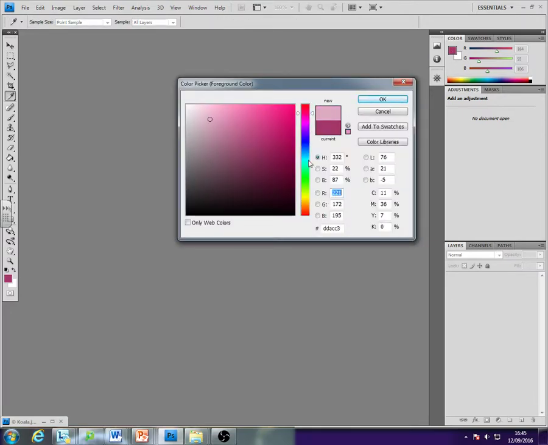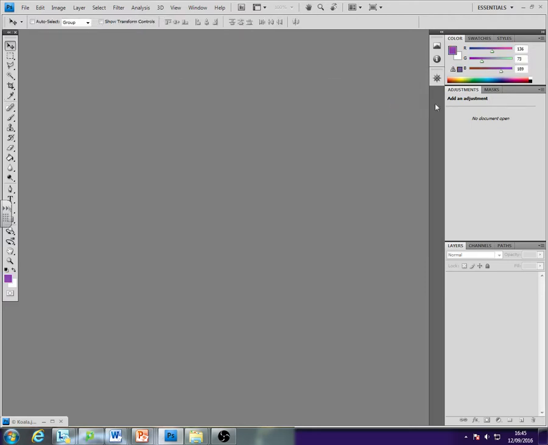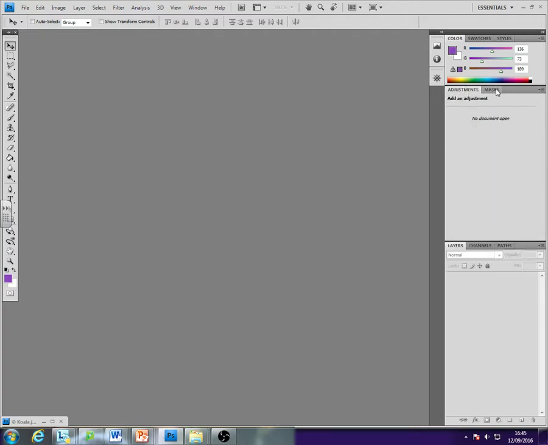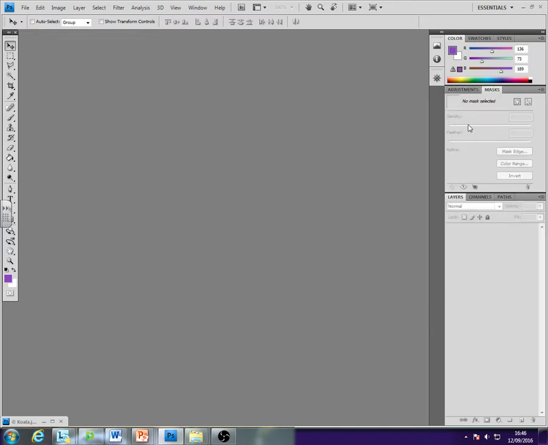So you do have access to all these colours here. You can move this slider up and down and move this little picker here to any colour that you want. You just click OK. You've also got adjustments and masks here. So if you do add any adjustments or masks, you'll be able to see the properties involved in creating those masks here.